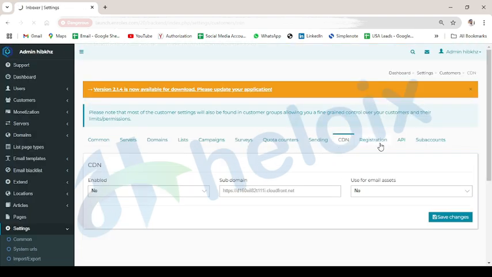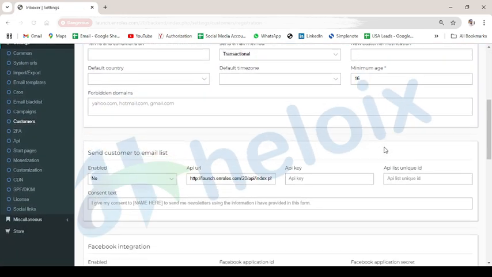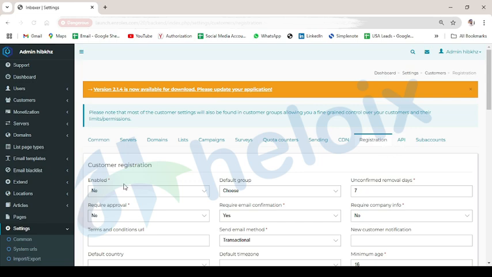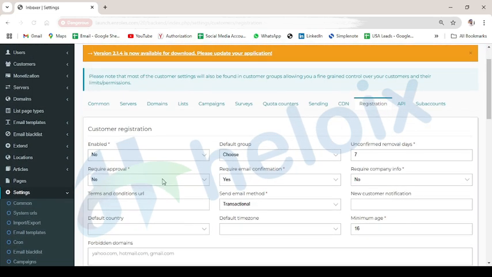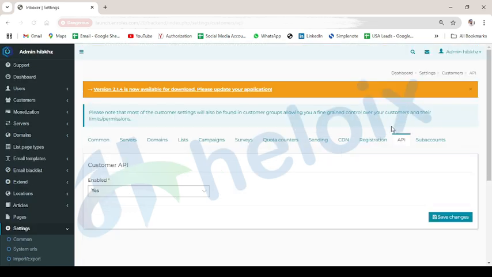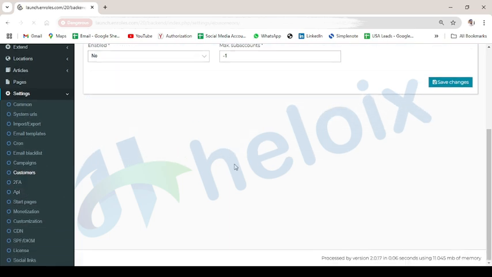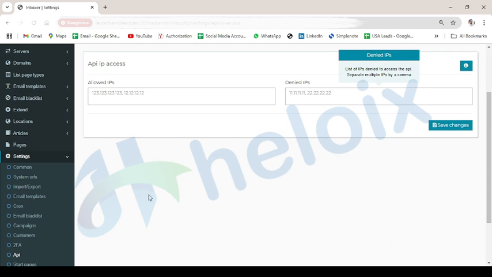Then we have CDN registrations. See, here the registration options, like registration enable, disable, default group and all. You can manage that. Require approval or not. Then we have some API settings, we can enable, disable API, sub accounts, so you can manage sub accounts and all. Two-factor APIs we have, so here you can allow IP or deny IP, you can set up.